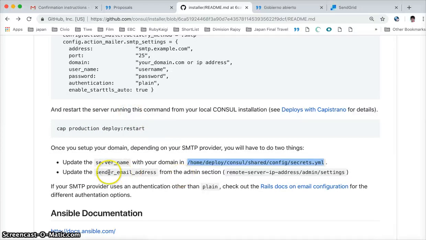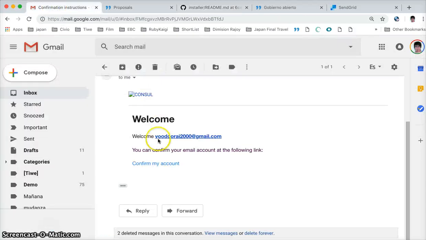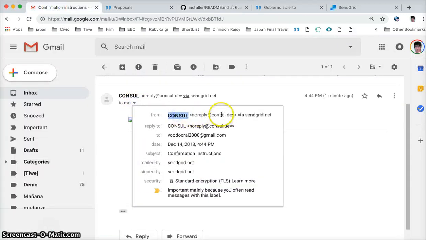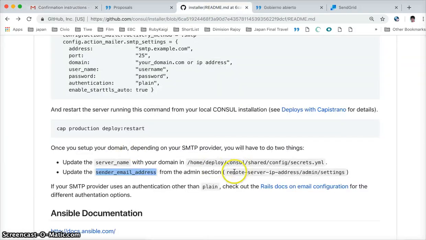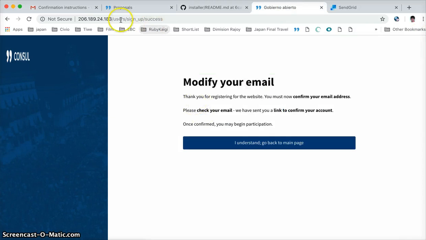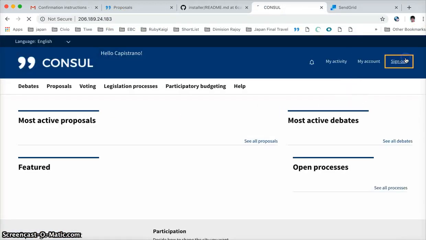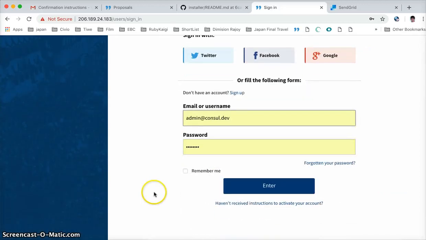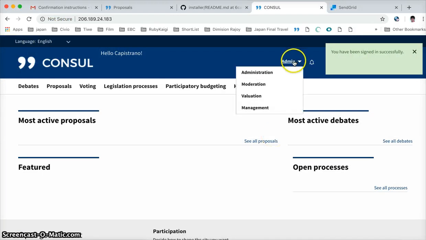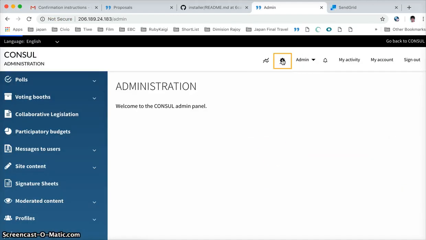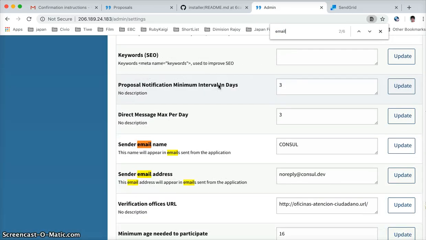The other thing that we might have to change is the sender email address. Right now, we're receiving this email from consul, no reply at consul.dev. So you want to change that to your actual domain too. And that is here in admin settings in the admin section. Let's have a look at that. I'm going to log in as the default admin user, admin at consul.dev. And here in the admin section in settings, you look for email. This is what you want to change. Sender email name, instead of being consul, you want it to be participation, like that.